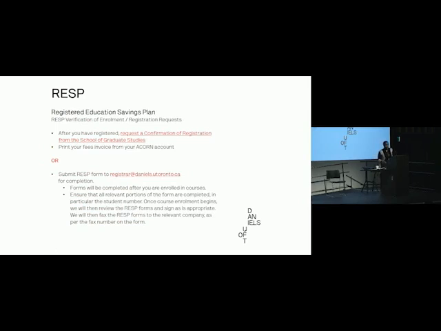In terms of the RESP, pretty much it's a savings program that a lot of people have perhaps started many years before they even came to school, and it's a savings plan that you can utilize for school. The main thing from the provider, however, is to get the registration and also proof of your enrollment provided to them. So here on the screen, it outlines that you can make that request through the School of Graduate Studies and also print off your invoice of your fees, and that can be done that way. Or you can also email our office directly, and we can fill out the form and have it completed for you.